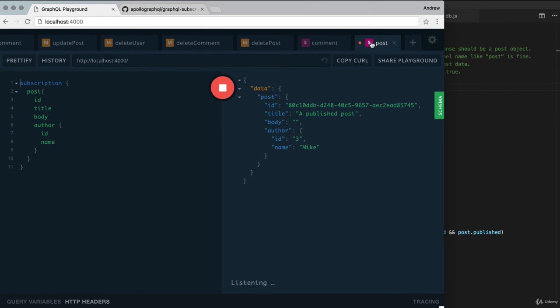If I click over to the Post Subscription tab, I do indeed have the new post data showing up. I have my ID, the title we picked, the body, and I also have some information about the author who wrote the post. So there we go. That is it for this challenge.